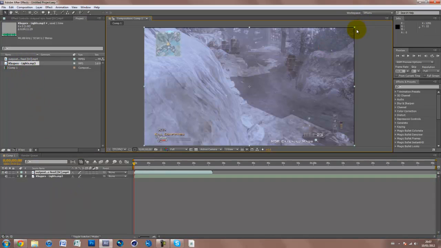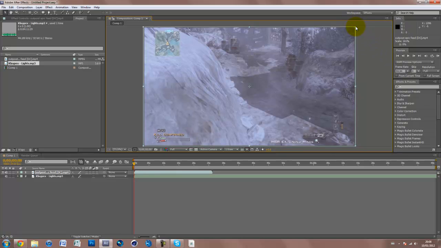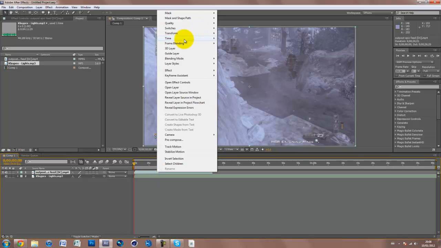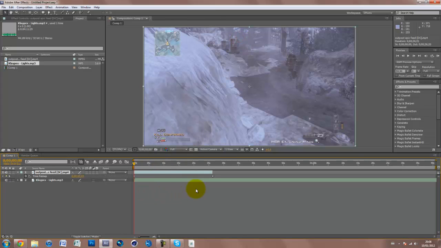And I'll just quickly get rid of these black lines like that. Once you've done that, you can add some color correction and stuff, but I won't bother. Then on your clip, just right click it, go to time, enable time remapping, and you'll see these two keyframes.